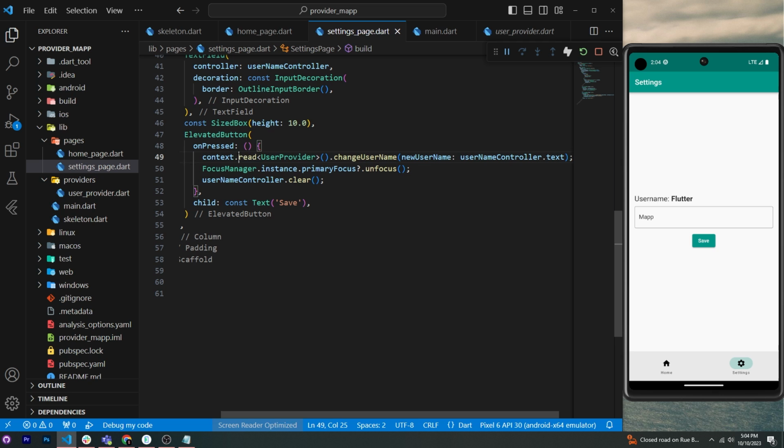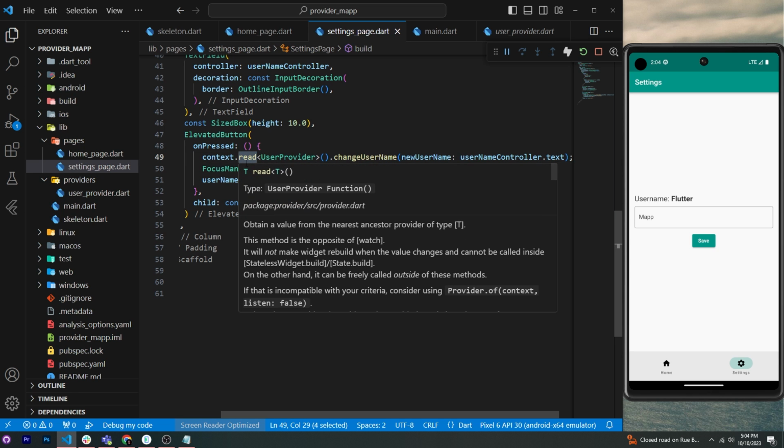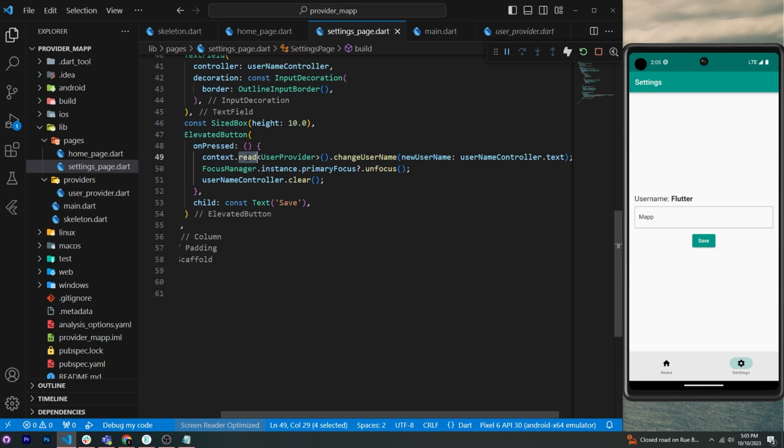Maybe you wonder, why do we use read instead of watch? The reason is we don't want to listen to the new value. We only want to use the provider in order to use a function and then change the value.